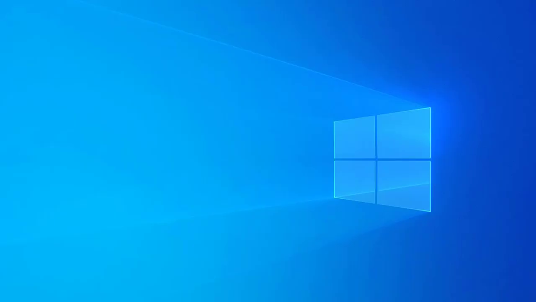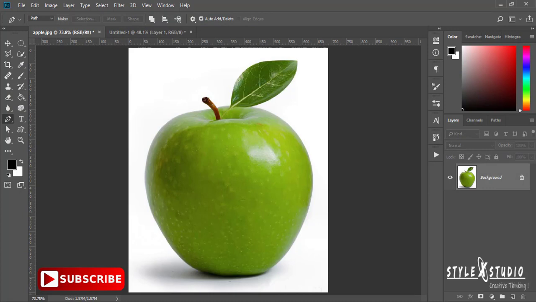Okay, so let's open up our Photoshop, and as you can see, I have an image of an apple downloaded onto my system, and I've uploaded it into my workspace.